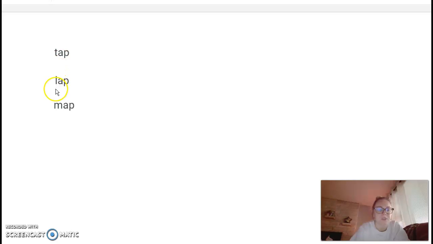Let's look at the next word. L, app, lap. The AP says app. And finally, we have app, map. AP says app. We know that all of these words have a different first letter but the same ending sound. We can use that knowledge to help us make other words or to help us read other words.